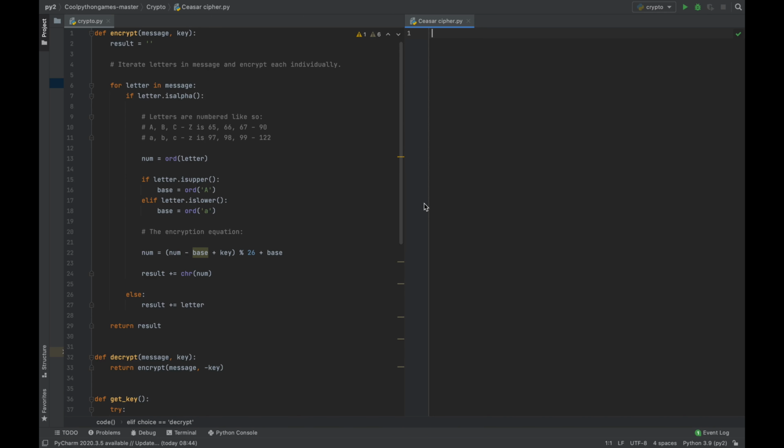So in this program, we'll be using nearly all of the knowledge that we have learned in the past 3 tutorials, and this includes functions, strings, for loops, if statements, and yeah. So let's get cracking.